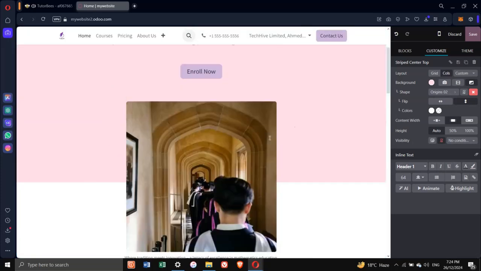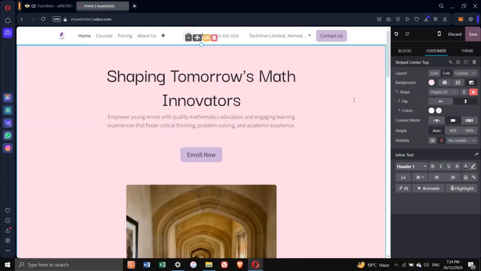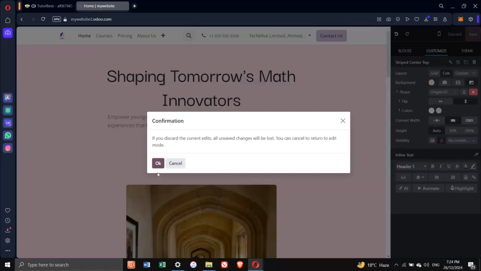If you want to save any changes, you click on Save. It's very important to save whatever editing you have done, because if you have done something extensive and you click on Discard, you won't be able to recover those changes. You have to do them again. It's important to save on the go.